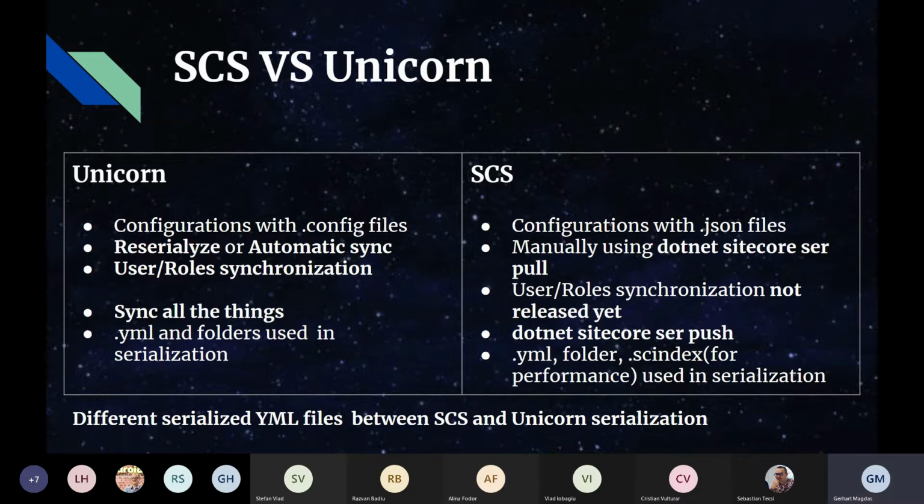The sync all command is practically the dotnet sitecore ser push execute command. Both of them are using .yaml files for serialization. And also one little change in Sitecore content serialization is that there is always a generated .sc index file, which you don't need to deploy to your repository. It's generated at every serialization because, as I heard, there was a performance improvement there. So this file is generated, but you can exclude it from your repository, and the serialization will work without it also.